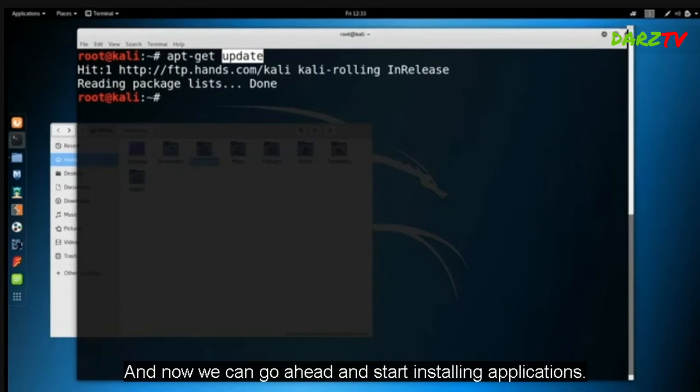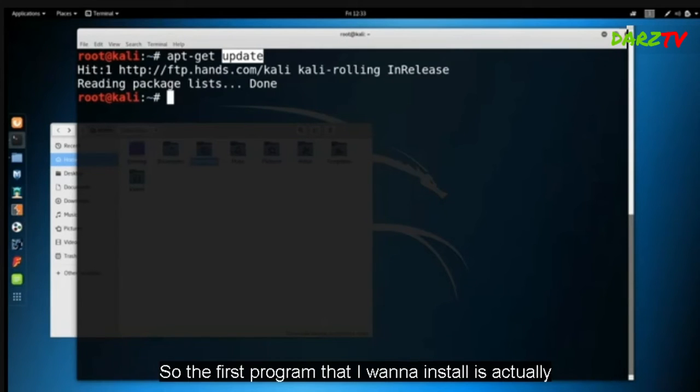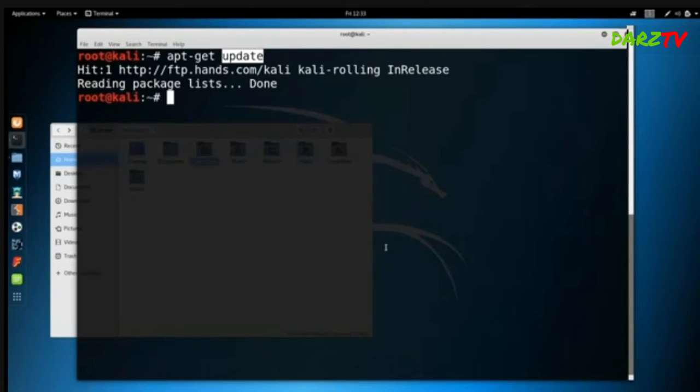And now we can go ahead and start installing applications. So the first program that I want to install is actually a terminal program, so similar to this one, but it allows us to have multiple terminal windows open in the same window.